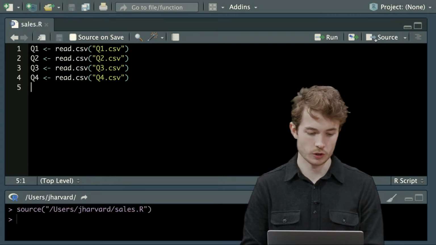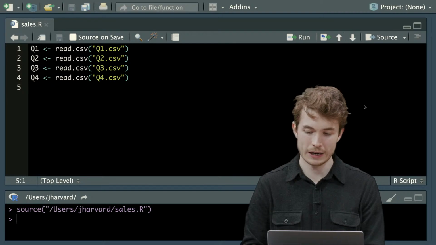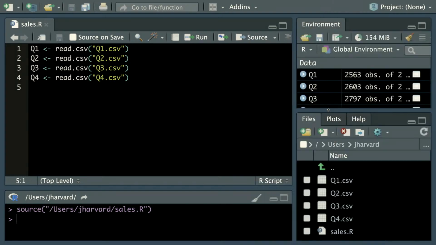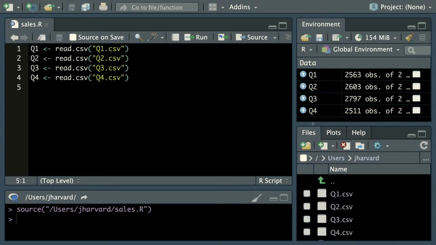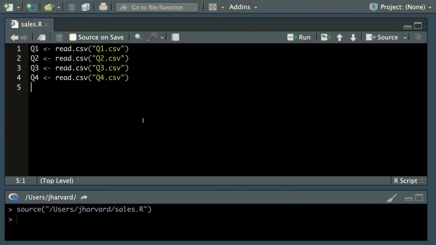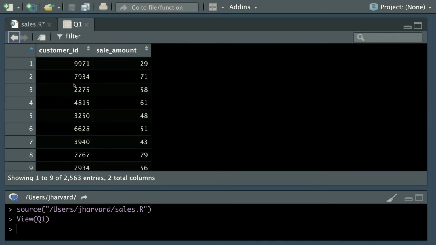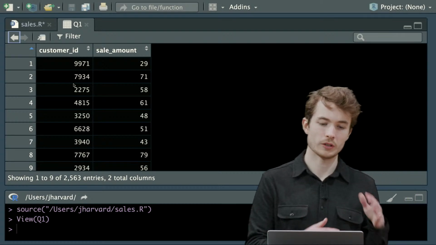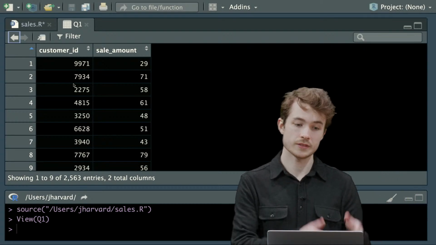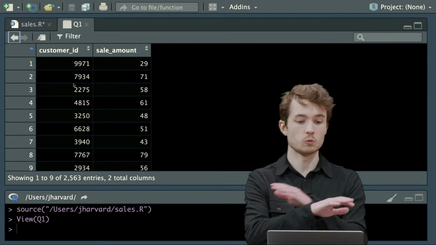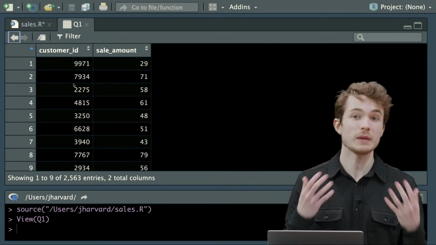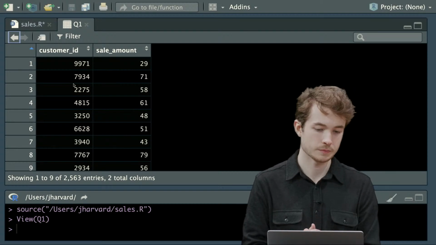I could do so with source, and I would see in my environment that I in fact have 4 data frames, 1 for each CSV. Let's take a look at one of them. So I'll view Q1, and I'll see the very same table we saw a little bit earlier. I'll see customer IDs in one column and sale amounts in the other. Remember, every row here represents some purchase that was made from this commerce company.